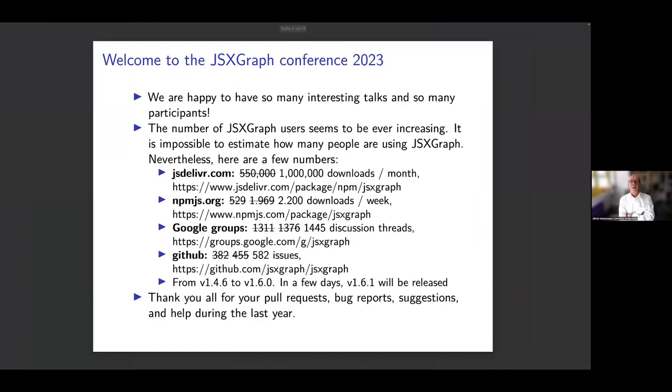So a few numbers about JSXGraph. We saw this slide also already last year. Actually we don't know how many people are using JSXGraph, but we have a few, very few numbers. On jsDelivr, the downloads increased from 550,000 to 1 million per month. On npm.js, the downloads were more or less constant since last year. We had many interesting discussion threads at Google Groups, also on Stack Overflow, which is not mentioned here. And you contributed more than 130 issues on GitHub, which is very, very helpful for us.